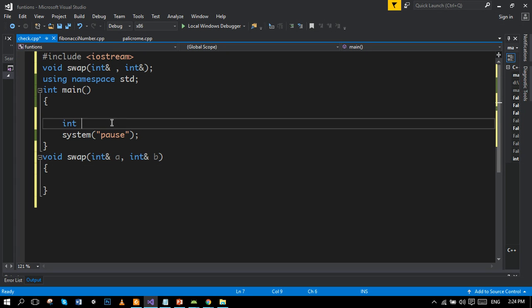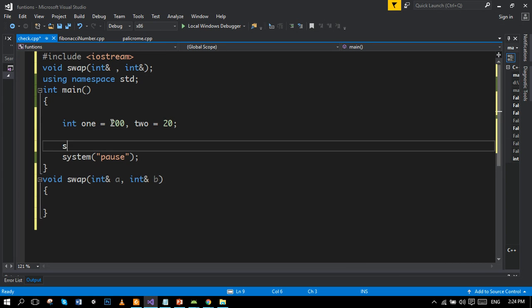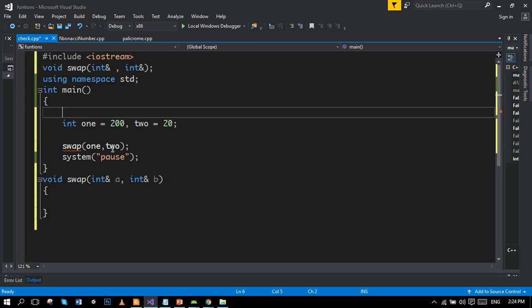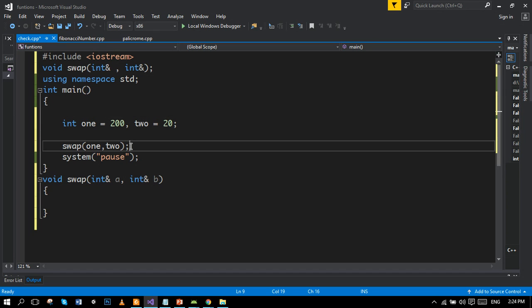Before this, initialize two variables, like 1 is equal to 200, and we will swap them, and 2 is equal to 20. Now make the function call. Swap them. There is no need of the address operator in the actual parameter in case of call by reference without pointers.